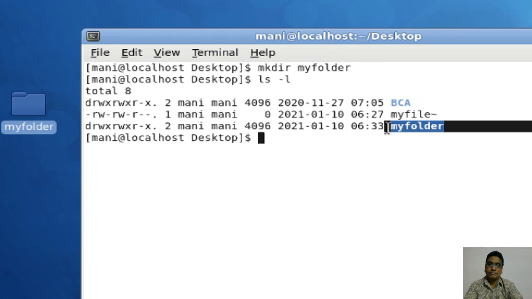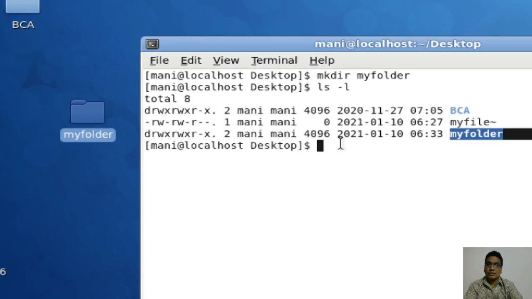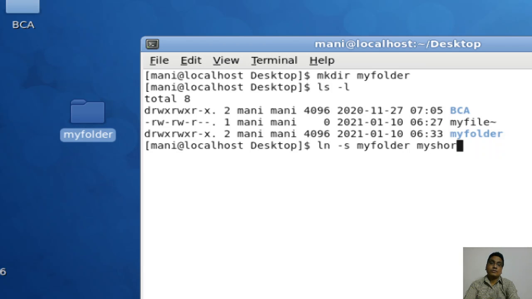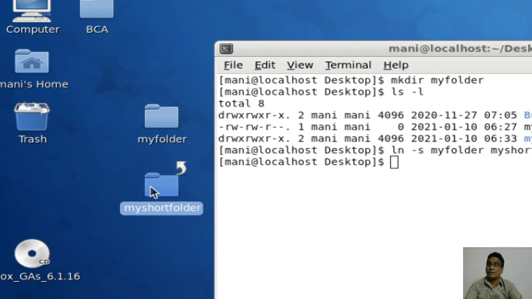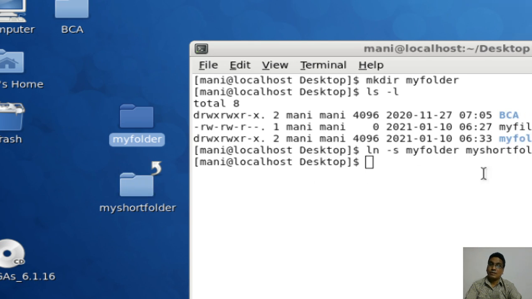This is a directory and this is also a directory. This is my folder. What if I want to create a soft link? To create a soft link, you just say ln -s followed by my folder and my short folder, let's say. This is a soft link. Remember, a soft link is a separate file that is just pointing to the existing file, and if I delete the original, this shortcut will be invalid.